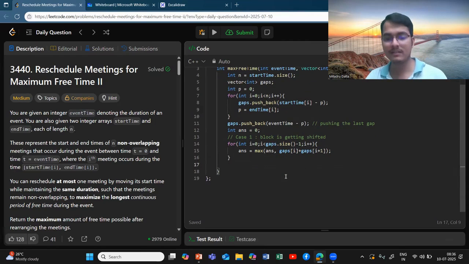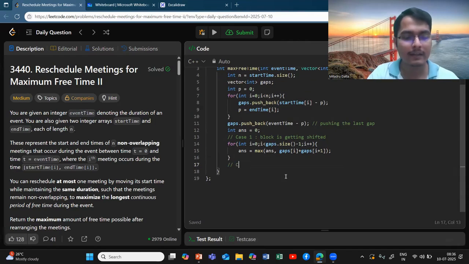Case 1, the block is getting shifted. Now I need to find case 2, where my block is getting jumped. I need to be very careful while doing this.